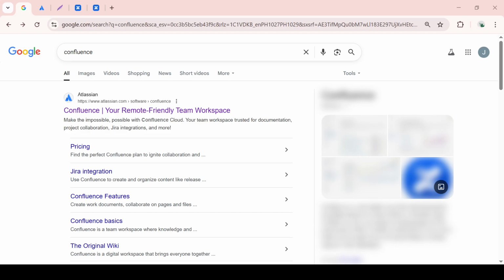First things first, open up your preferred web browser. This could be Chrome, Firefox, Safari, or any other browser you typically use. Once your browser is open, navigate to the search bar. Here, type in Confluence and hit the Enter key. You should see the official Confluence website appearing within your search results. Click on it to proceed to their main page.